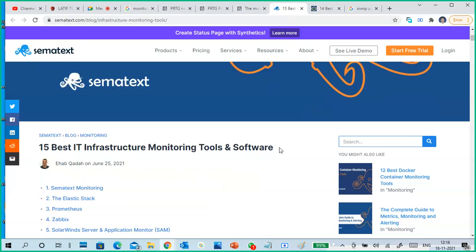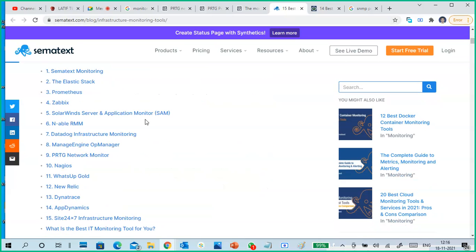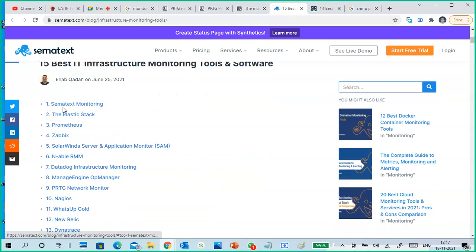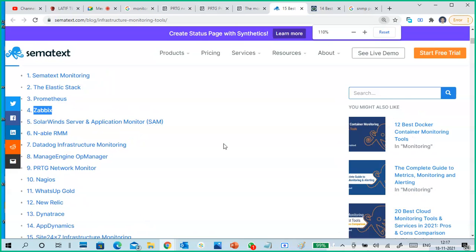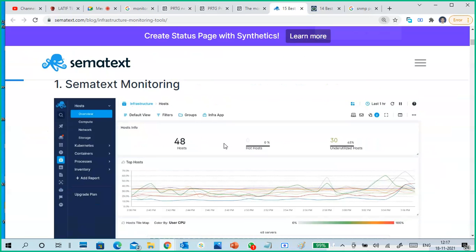And this is a list of the monitoring tools like Text monitoring, Elastic Stack monitoring, Prometheus monitoring. This is the free monitoring tool, Zabbix. SolarWinds, one of the organizations, provides a lot of monitoring tools. Nagios, PRTG. Just before we went to this one, so this is PRTG. So I will increase the text size so then you can see.